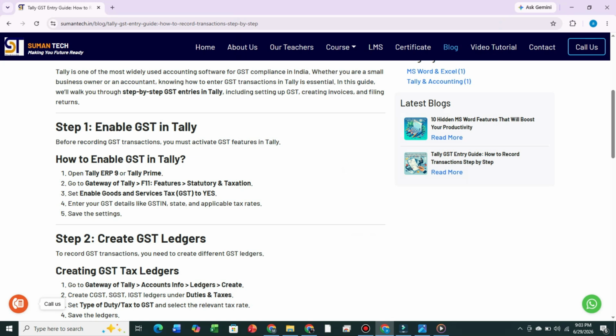So let's get started. Step 1. Enable GST in TALLY. Before recording GST transactions, you must activate GST features in TALLY. Open TALLY ERP9 or TALLY Prime. Go to Gateway of TALLY, F11, Features, Statutory and Taxation. Set Enable Goods and Services Tax (GST) to Yes. Enter your GST details like GSTIN, state, and applicable tax rates. Save the settings.